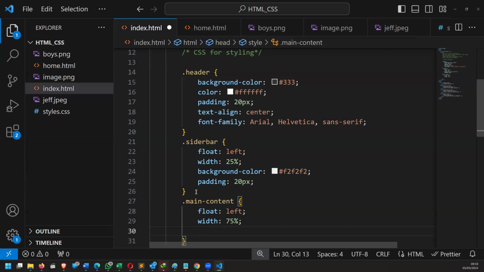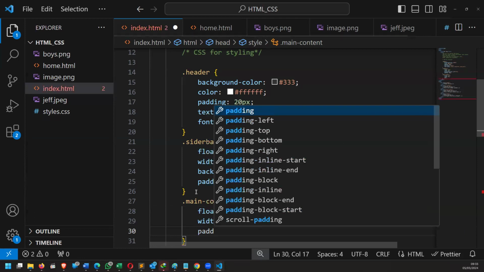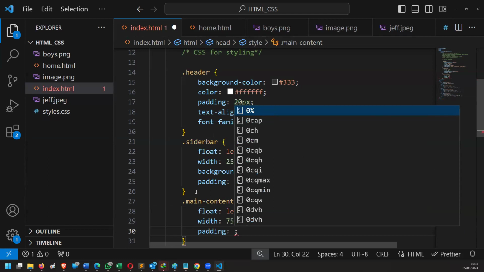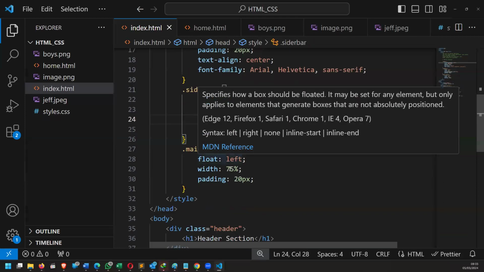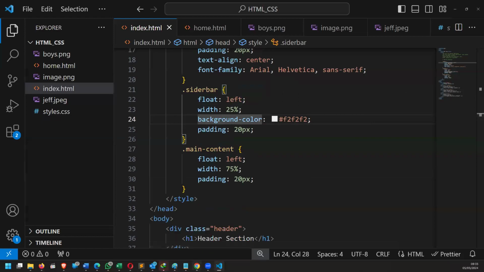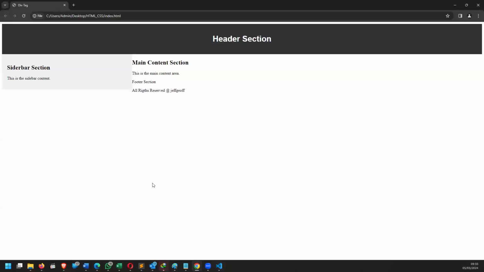25 plus 75, that takes the entire 100. Then you can have the padding, which can be 20 pixel. So let's see what this means. This means it's going to come to the left 75. So let's go to the page and let's reload the main content. So you see the main content is already here. Yeah, this is the main content. It's taking the 75%.